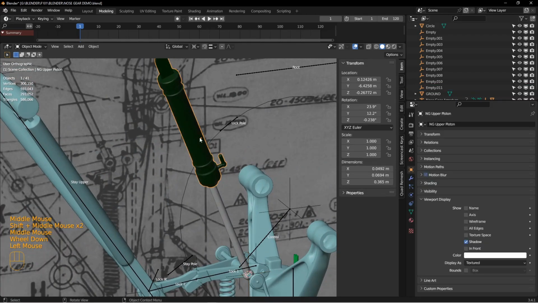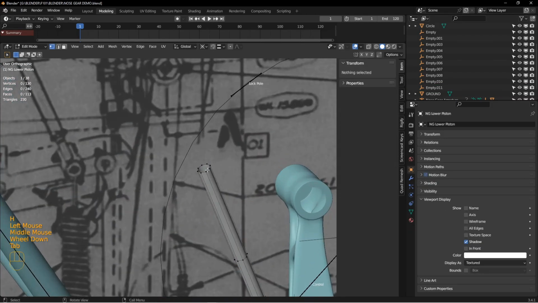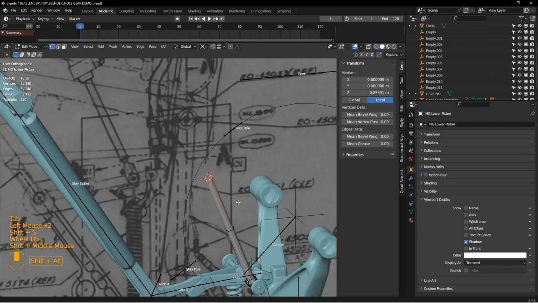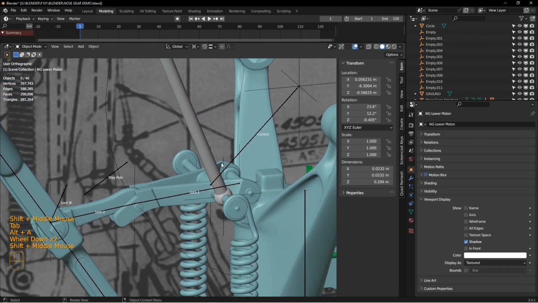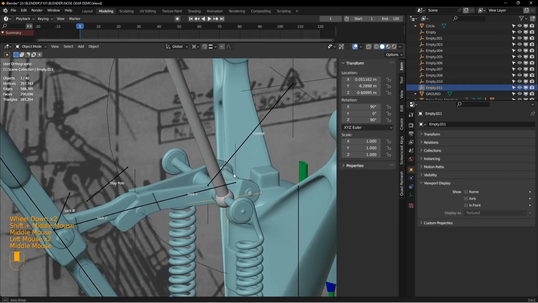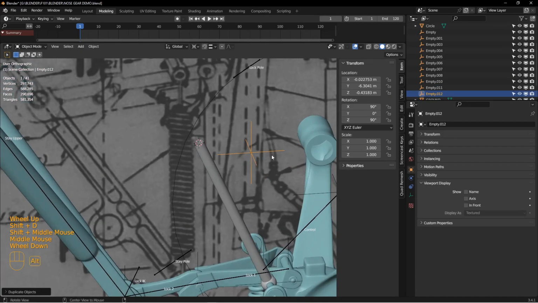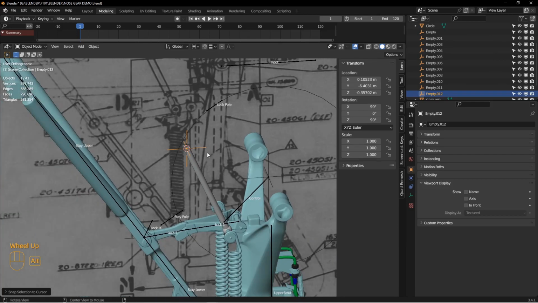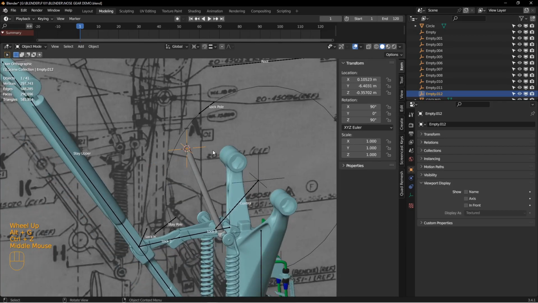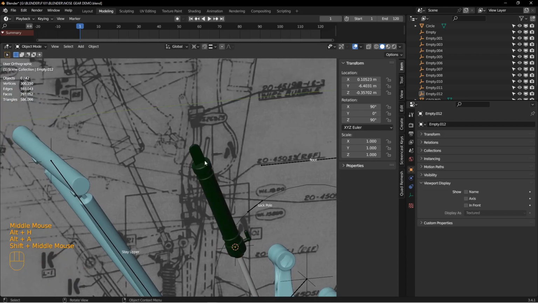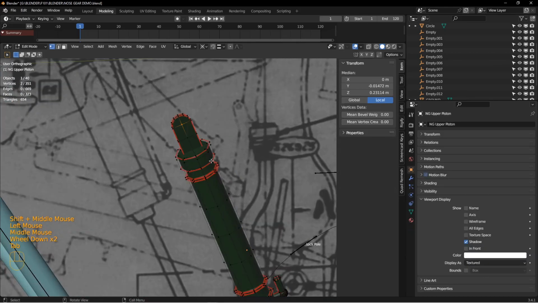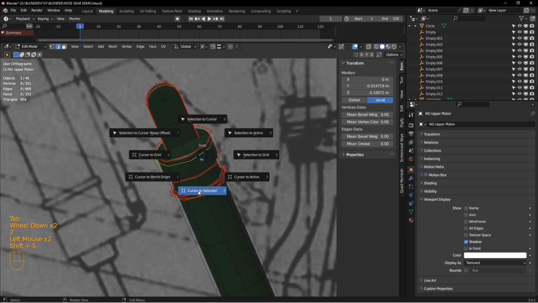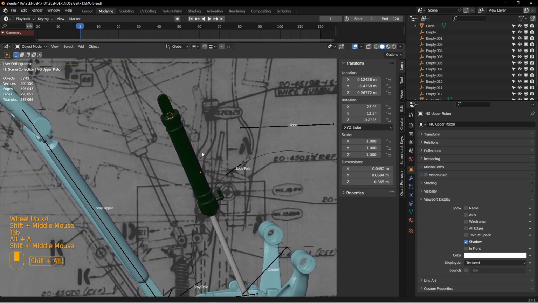And let's hide this for a moment. And I'm going to add another empty here, cursor there. And like I said before, some of these empties are going to exist at the very end, and some of these are just here to make life a little easier when I'm selecting and positioning things. And let's put another one right up here at the top of the piston.